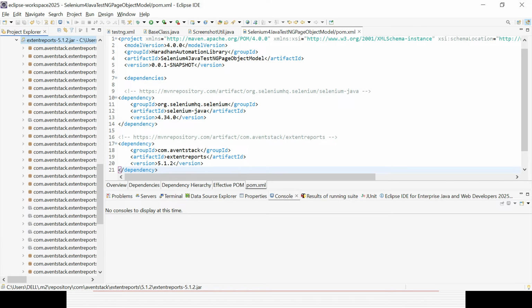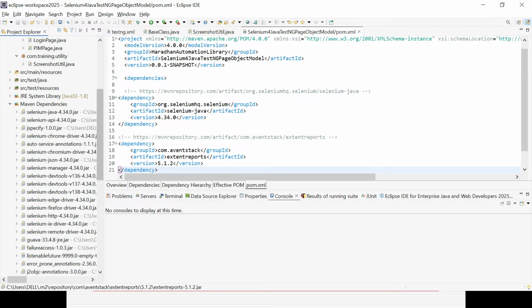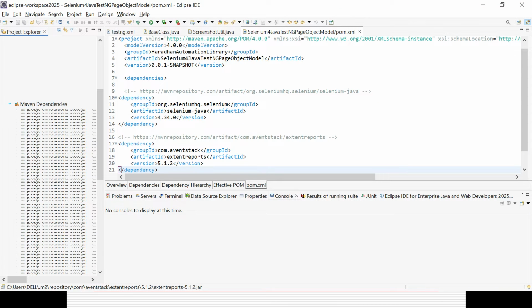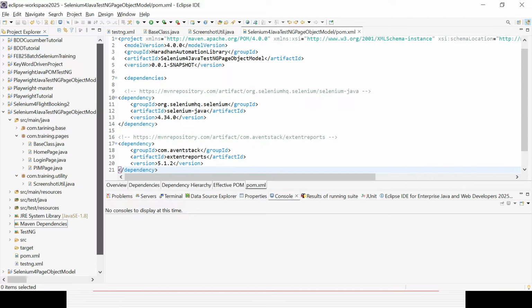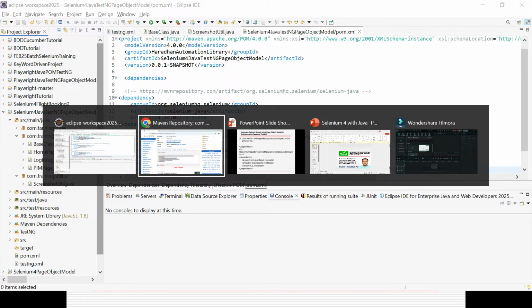If you expand the jar file, you can see a lot of packages. Inside those packages you have all the classes, and in all the classes there are a lot of methods you can call to generate the report. Okay, the first step is done.